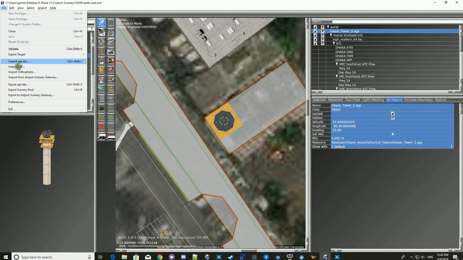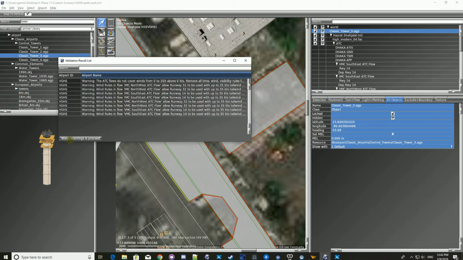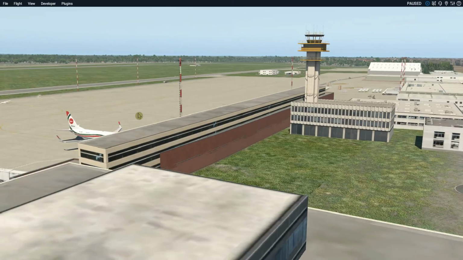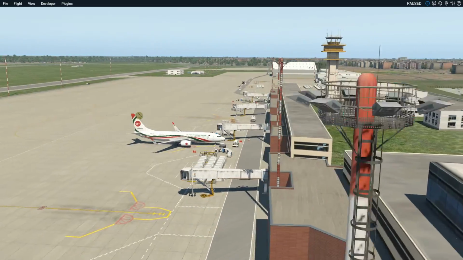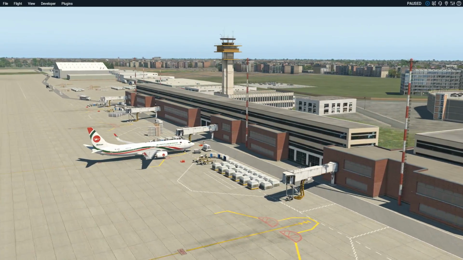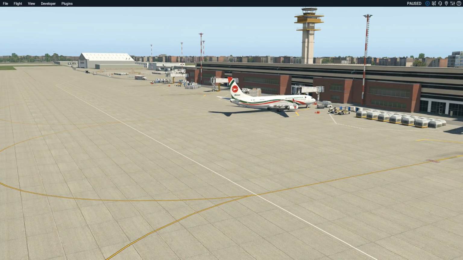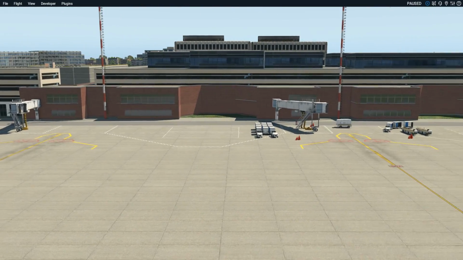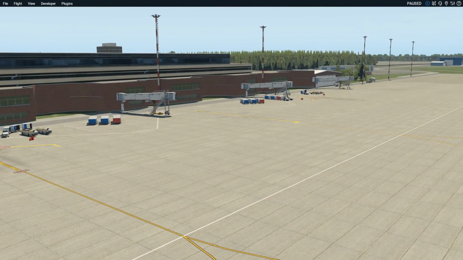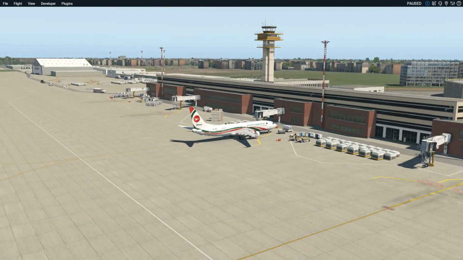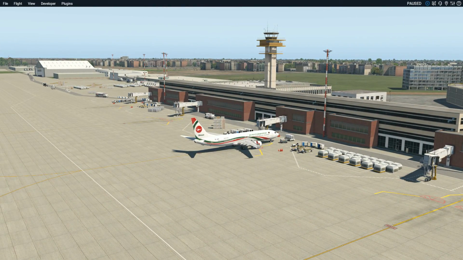And now let's take a look how it looks in the simulator with all these changes we have done. There you go. That's the new VGHS. The terminal looks different, the tower looks different, all the static aircrafts are gone. And this is something I have spent like 15-20 minutes or so to do.